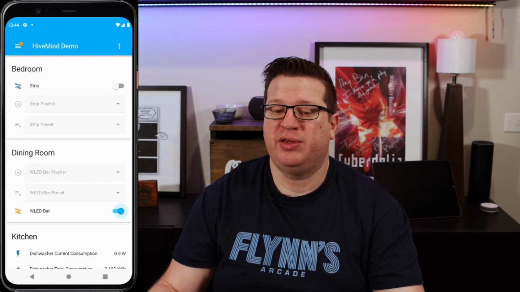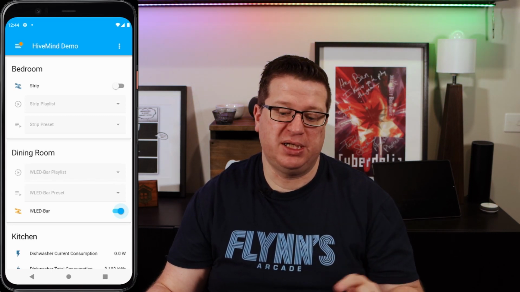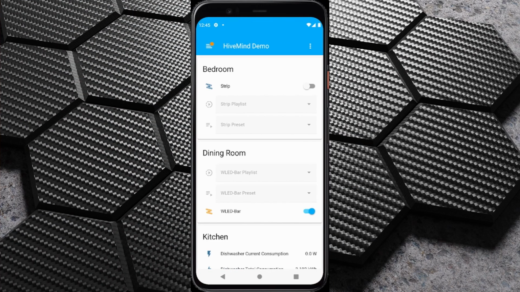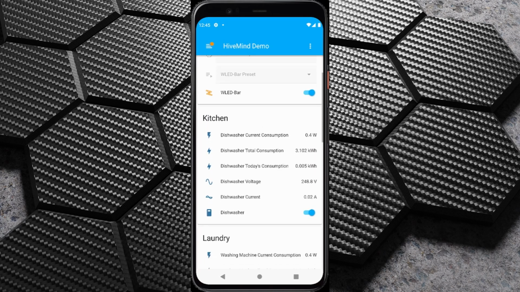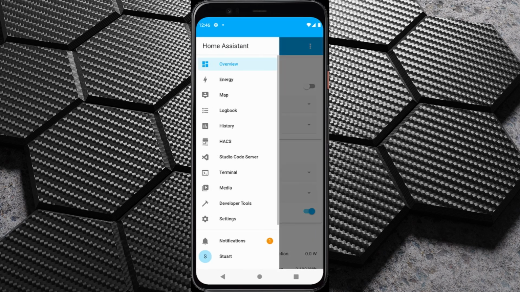But there are other things that the mobile app gives us that are particularly useful. So now that we've got the Home Assistant dashboard and we have control over all of our various accessories through the mobile interface, I'm going to click on the hamburger menu in the top right hand corner. And you can see in the menu, we've got all the dashboards that we've created so far on this instance, and even access to things like hacks and Studio Code Server and the terminal.